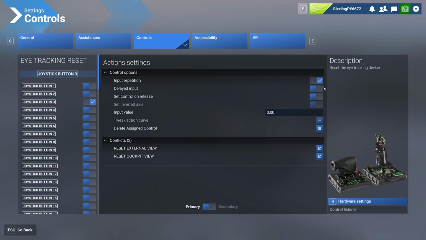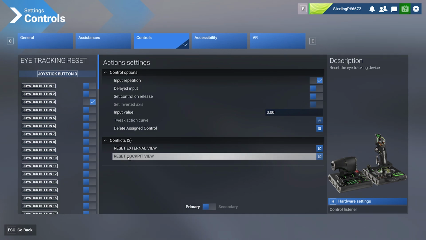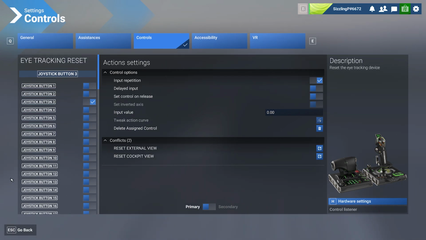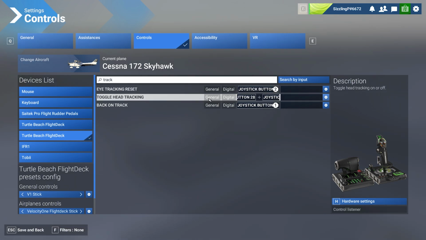If we take a look here, I have it set as the same button as my reset external view and reset cockpit view. So when I press the button to reset the Tobii Eye, it's going to reset my view no matter what back to center. And then the other one is I'm using the trigger button, and that will be to toggle the head tracking on and off. It's got 2 buttons, but that's how the Turtle Beach flight stick works.